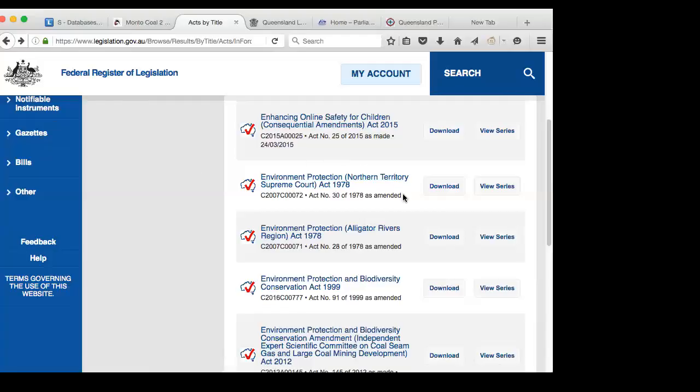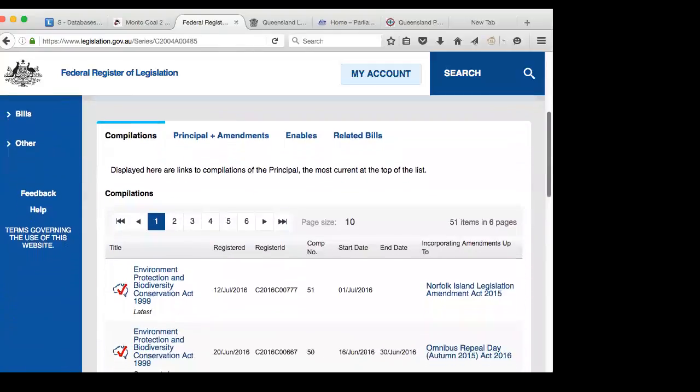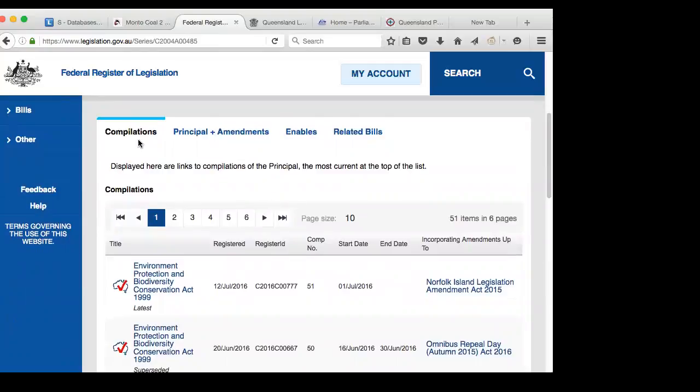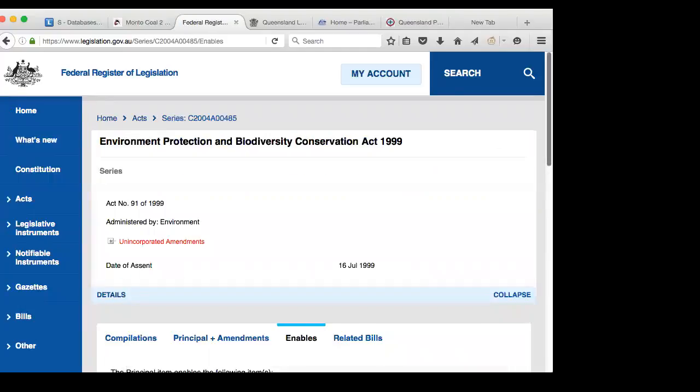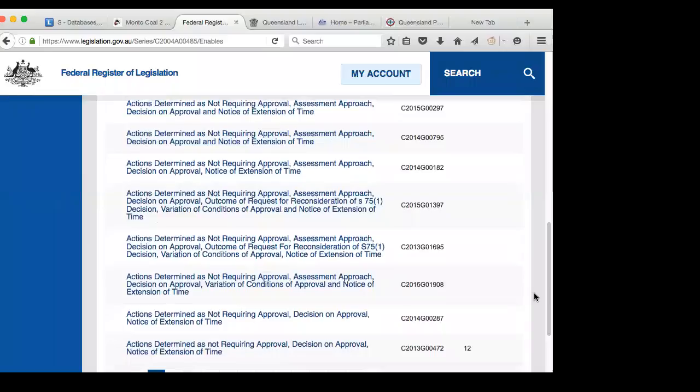The other thing that's kind of cool, though, about this one is that once you've got to the page with the act that you're after, you click on this link here that says View Series, and then twiddle your thumbs waiting for it to come up. And it gives you a whole bunch of stuff, okay? So you can see that there's 4 tabs here: compilation, principal and amendments, enables, and related bills. The most important one I want you to go to is enables. If you click on that one, what it gives you is all of the regulations, determinations, rules and codes that receive their power from the Environment Protection Biodiversity Conservation Act.